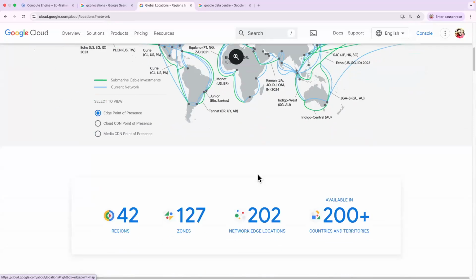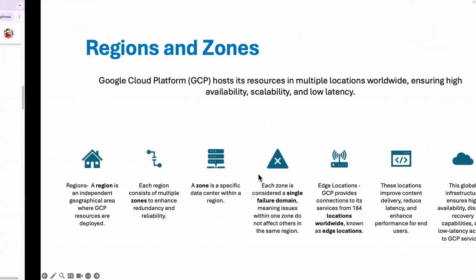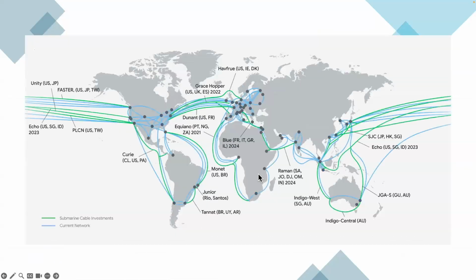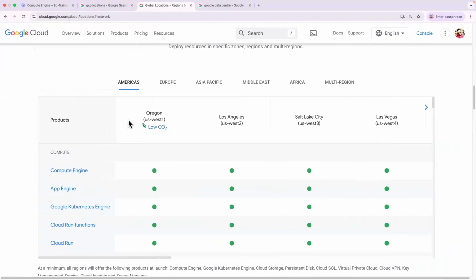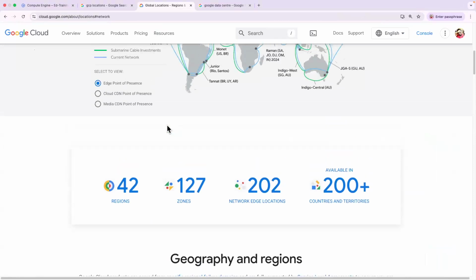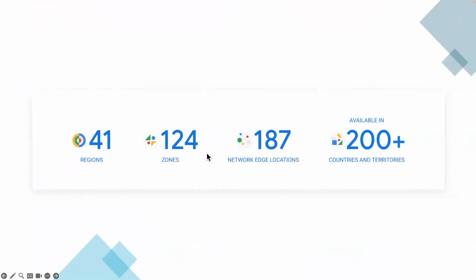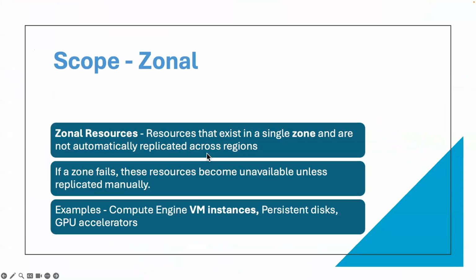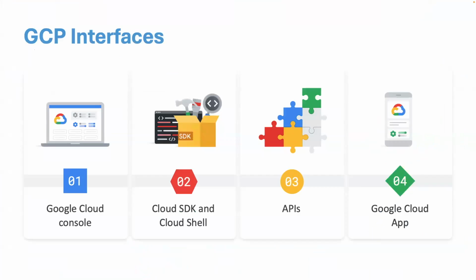Questions? All right. Region, zone, and network location. This slide is outdated. You can see 41 became 42. That's why I'm directly showing from the console itself, because these numbers will always change. 42 will become 43 soon, because you can see some are under construction. This area we will discuss later. Scope, I'm skipping this part. We are going to discuss it along with services.